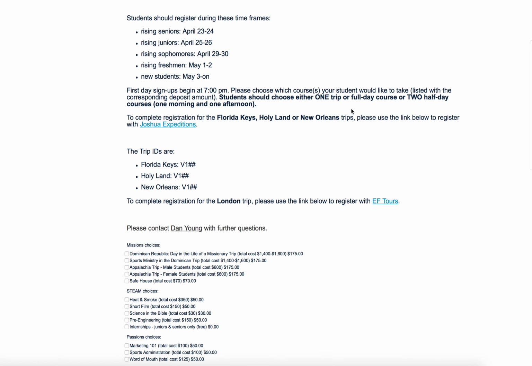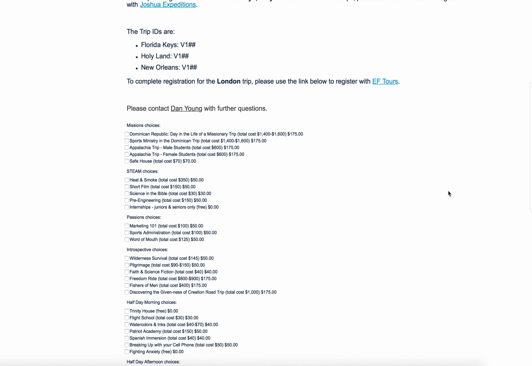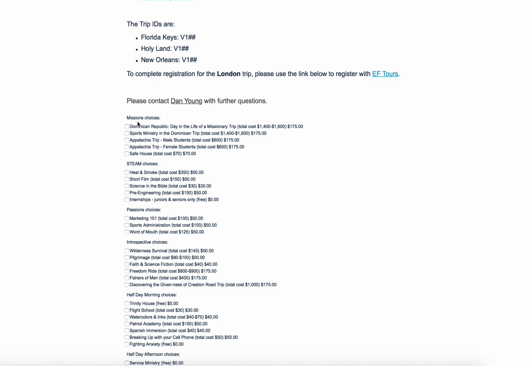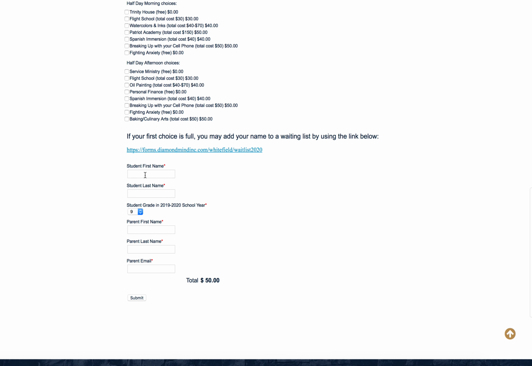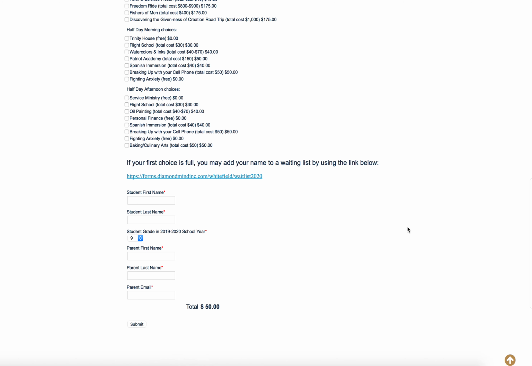If you are not going on a trip using Joshua Expeditions or EF Tours, you would go down here and select the course from Missions, STEAM, Passions, Introspective, or the half-day morning and afternoon courses. If you're doing a course that is a whole day, you would simply click on that one course. So if I was going to sign up for Heat and Smoke with Matthew David, I would click on that, and then I would come to the bottom and fill out the rest of the page. The total is here, and I would hit submit.